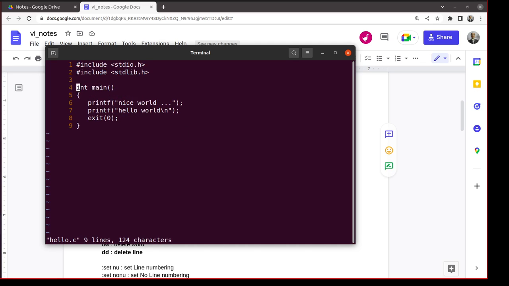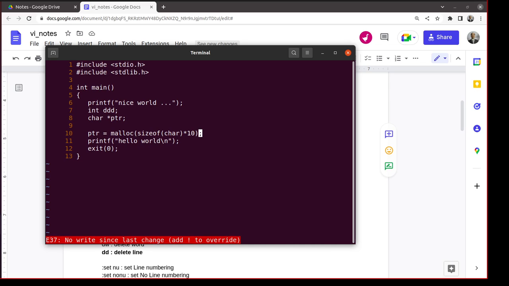Maybe I open it again and I write something. I write some int, char star ptr and ptr equal to malloc size of char into 10, and then later I realize that whatever code I have added is not good. It's not good. I don't want to save it. So if I say colon q, it gives me this thing that you have made changes and you are not saving. So how can you quit?